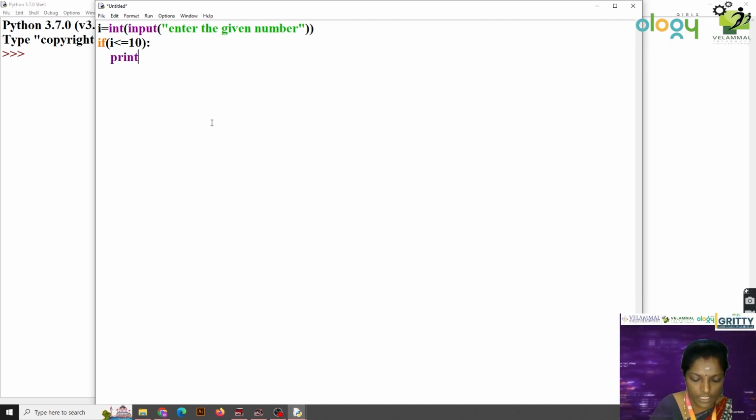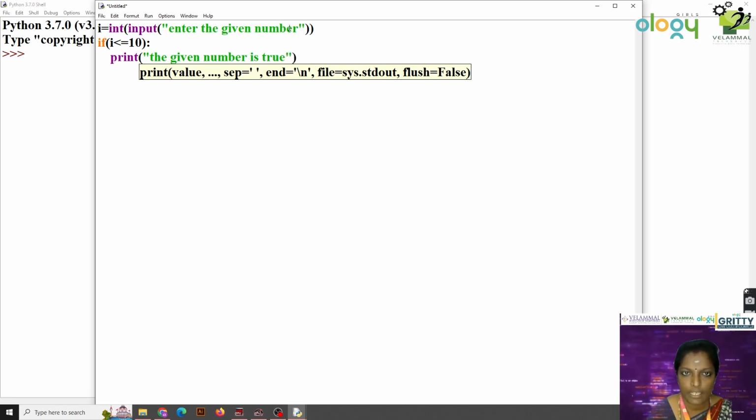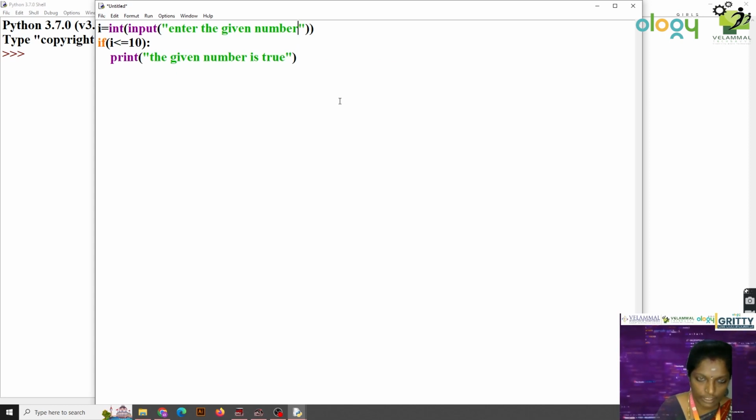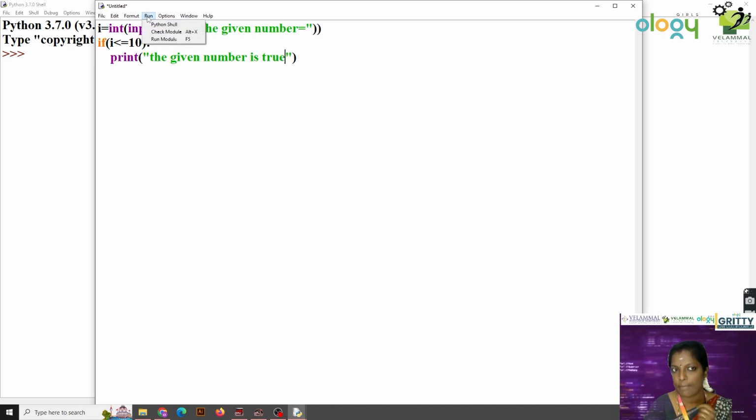Then print. If it's true, it's going to execute the statement that the given number is true. Fine, can you understand? Let me add an equal to or a comma so that you can understand, right? Let me execute it. To execute it, you know how it runs, right? So you go to the run command.